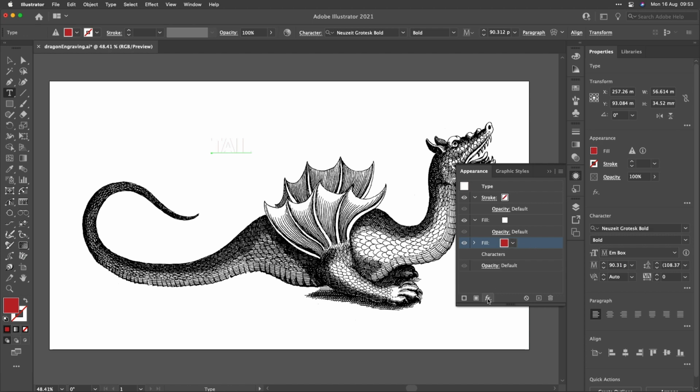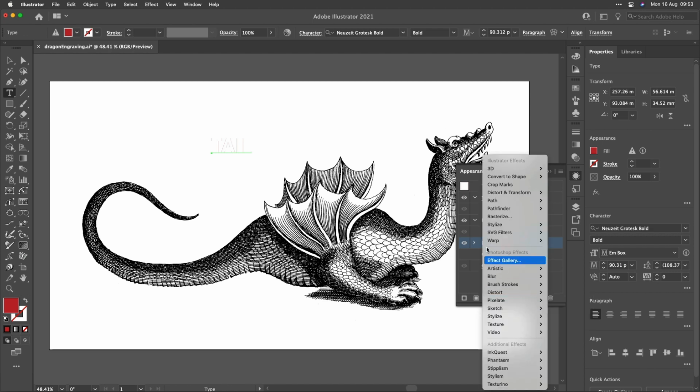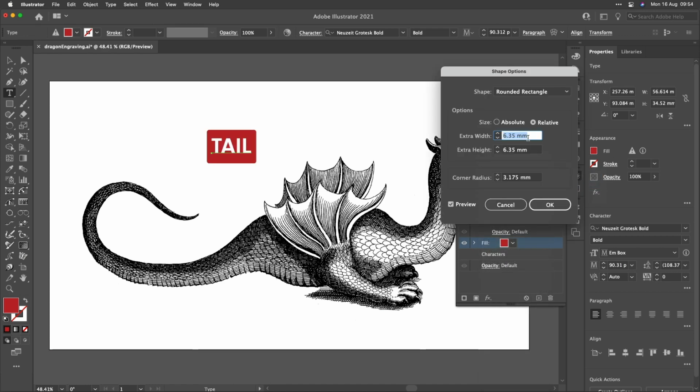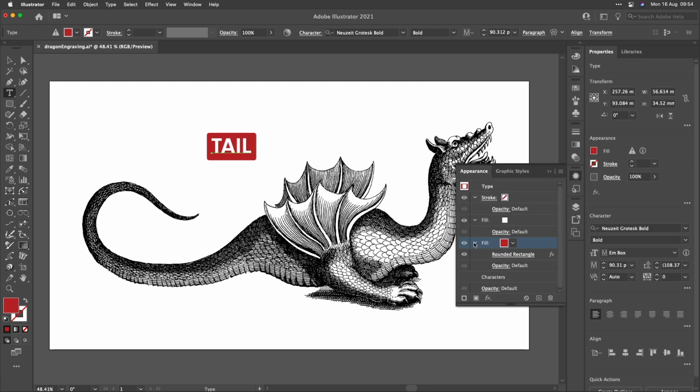Now, you won't see that just at the moment because it's exactly the same shape as the letters, but with this highlighted, if I go to my effects, I can choose convert to shape. I'm going to choose rounded rectangle here, and then I'll leave the width as it is. I'm going to change the height, make that a little bit smaller, like so. And the corner radius, I think I'll make that about 3. There we go. And actually maybe make that height slightly bigger too. There we go. That's fine. And of course we can edit this at any point by going to the fill and clicking on rounded rectangle. Okay, great. Now we've got that.